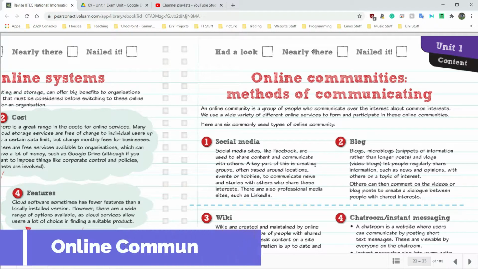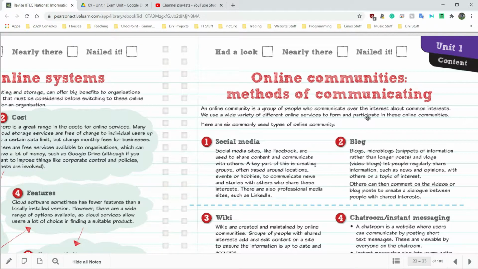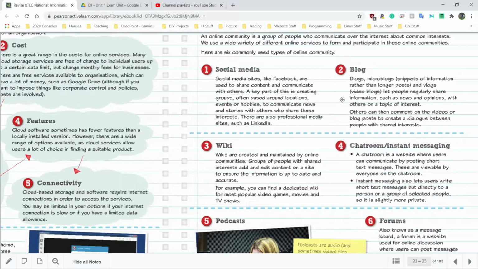Now we're going to be looking at online communities and methods of communicating. Okay, so some of these we already all know. Social media has always been a big thing, especially for this new generation coming up. Social media sites like Facebook are used to share content and communicate with others.